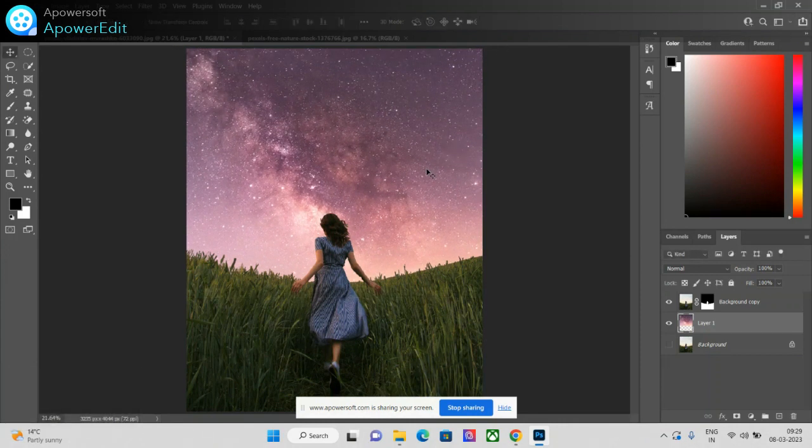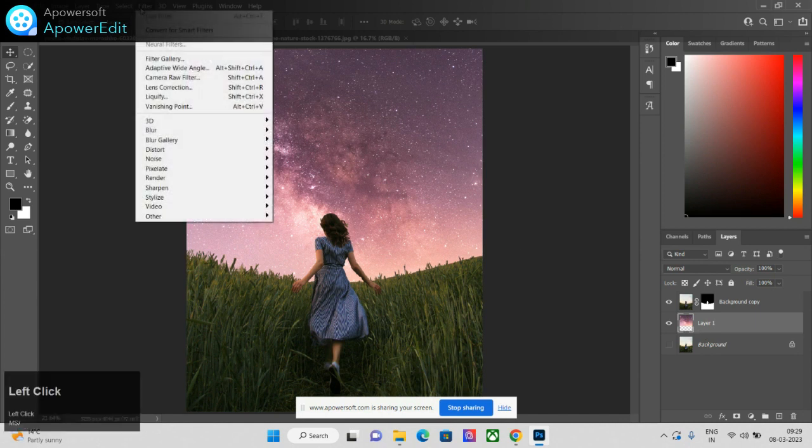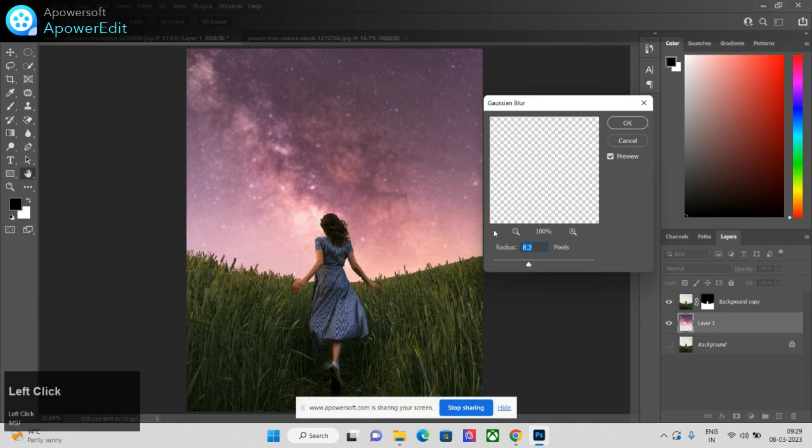So next, we have to add an effect to this. Go to Filter, Blur, and Gaussian Blur. You have to select a blur radius between 8 and 10. Okay, like this. I need a little bit of blur because we have to show this area is very far.